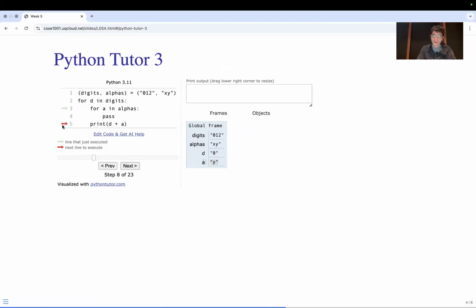And then this red arrow is going to go back up to line 2 because it needs to go to the next iteration of the outer for loop. d is going to get assigned 1. And then this inner for loop is just going to exhaust, but still hold a value y afterwards. And we're going to print 1y. And of course, the same procedure again. So the learning objective here was to know that a is going to maintain its value once that loop finishes. It doesn't get destroyed.